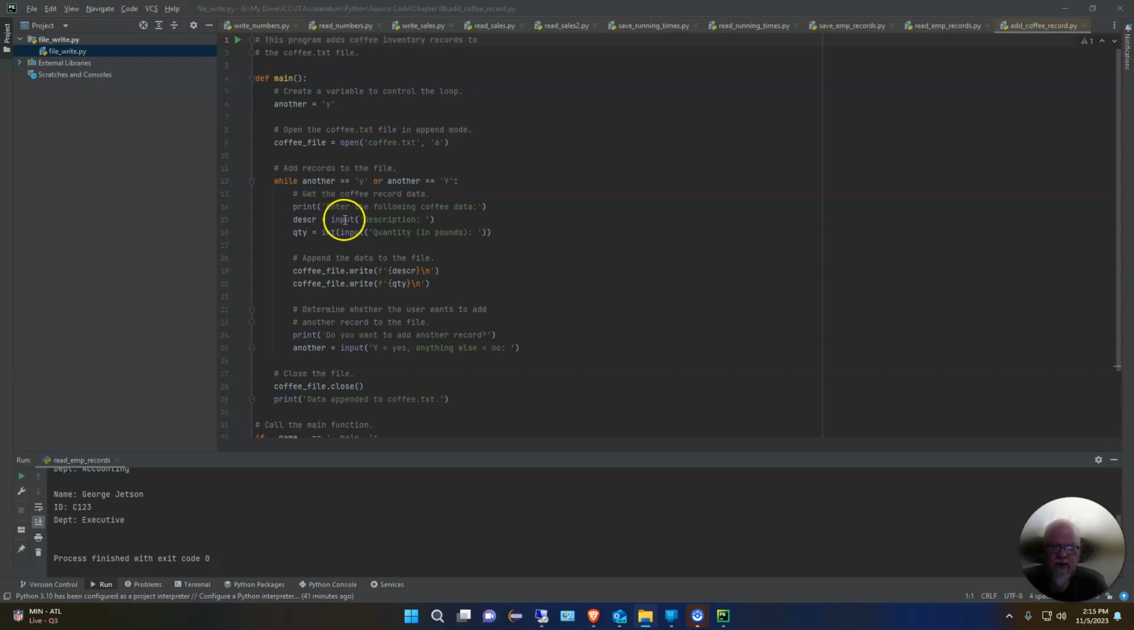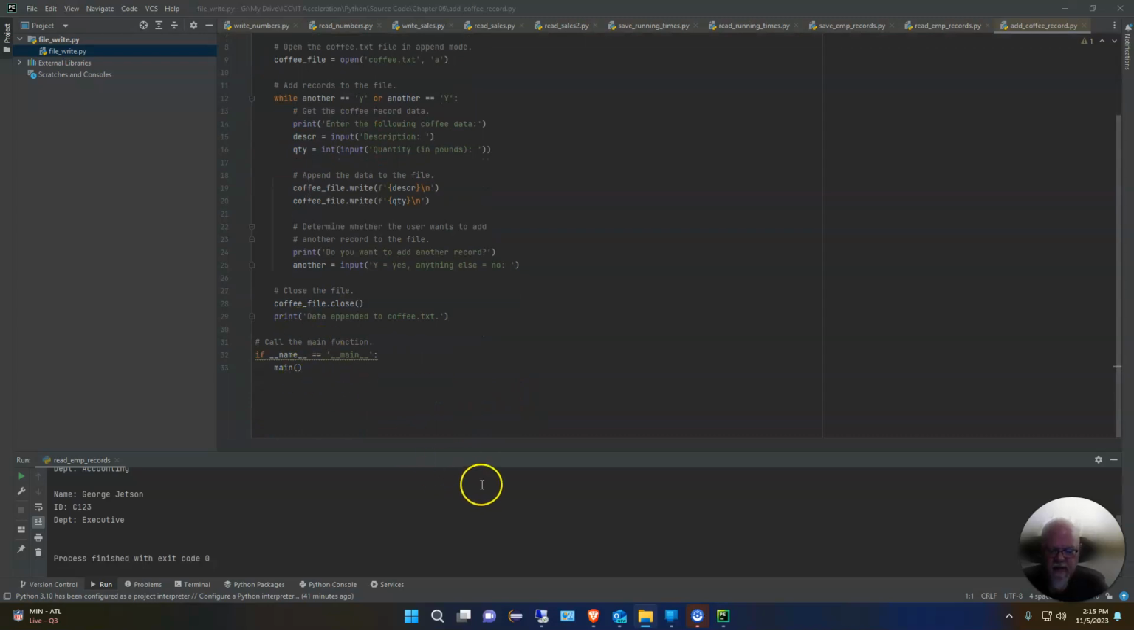DESCR, short for description, and we're going to input the description. The QTY, short for quantity, we're going to input quantity in pounds. We're going to convert that to an int and throw it into quantity. Then we're going to say coffee file.write with a printf, the description \n. Remember, we have to have the \n to keep it on a line by itself, and then coffee QTY \n. And then we're going to print, do you want to add another record? Y for yes, anything else for no. Once we're done, it will close the file and it will say data appended to coffee.txt. And again, it is over.